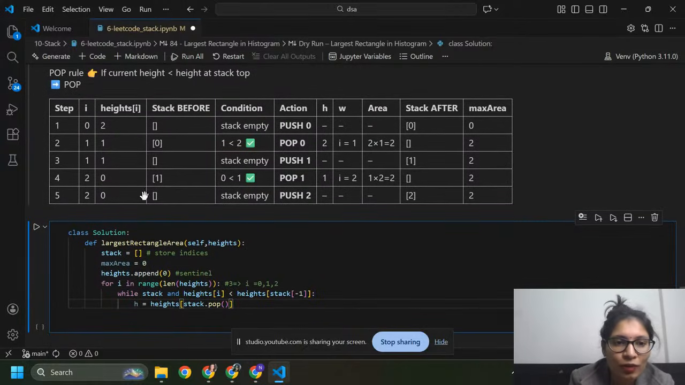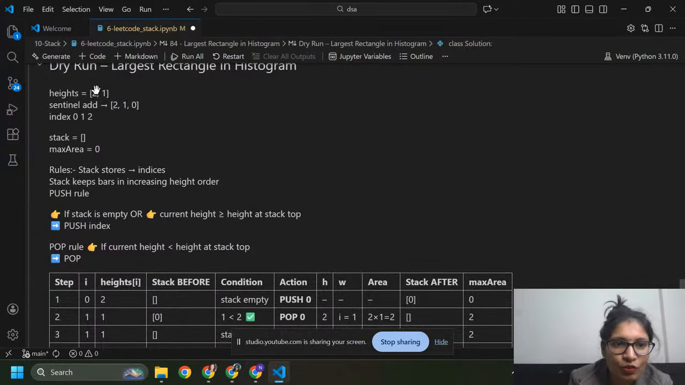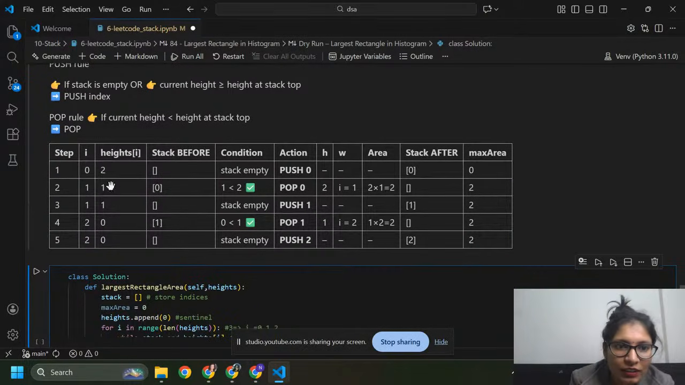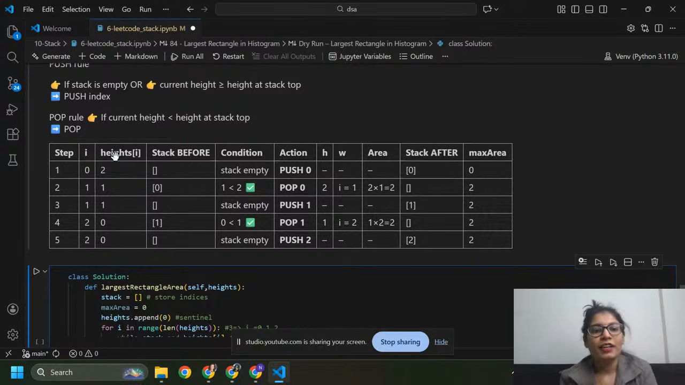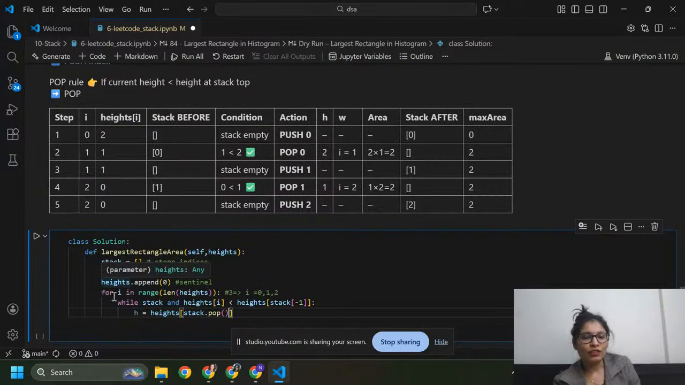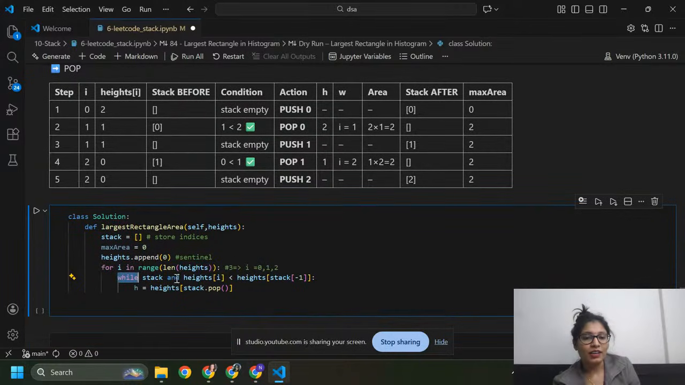Okay, so first of all I am going to take 2. So here I equals to 0 and height equals to 2, height I, so that is 2. At index 0 I have height equals to 2. So we are going to check here loop for I in the range of length of heights. Here for I, inside this, while stack and height of I is less than stack minus 1 means top element of height.